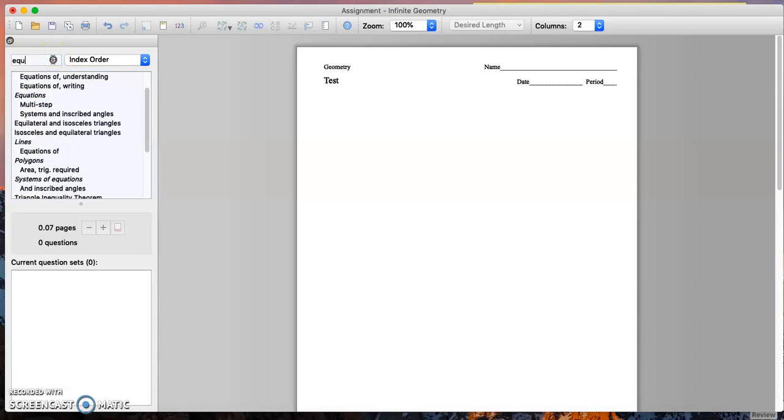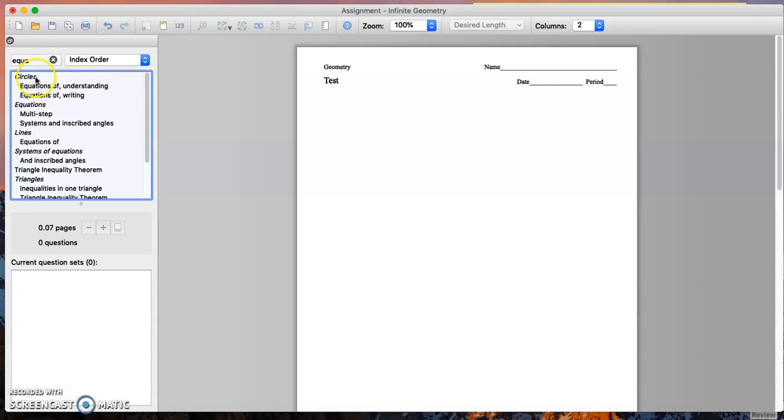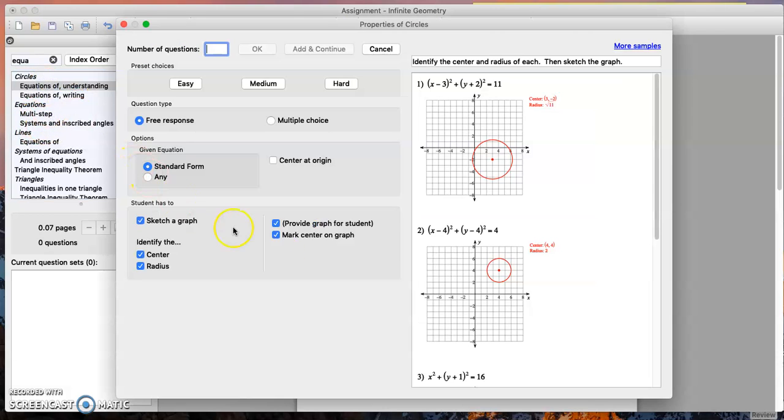I also could just start by typing equations, and if you look at what comes up at the very top, we have circles. You also have all types of equations. So this is how you're going to find your topic, and then you just double click and this will pop up. Now every subject is going to have kind of the same setup up at the top.